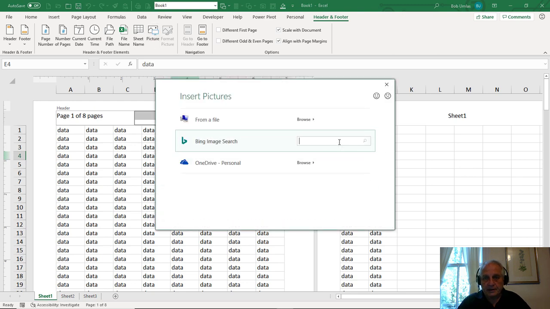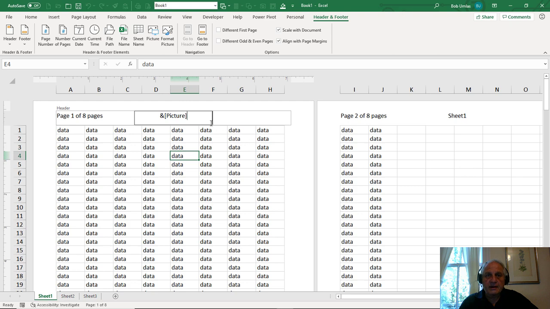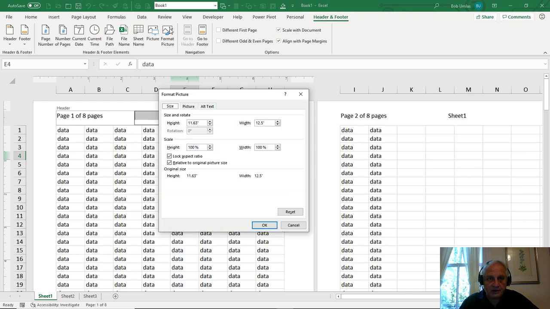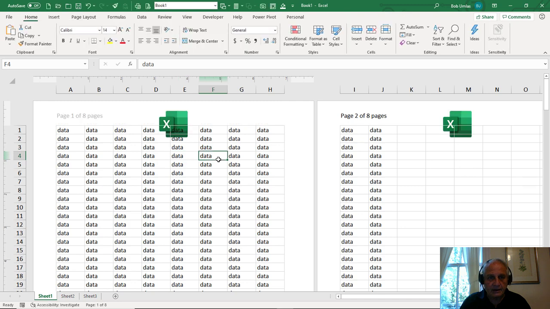Let's put in an Excel logo. You can take any picture from your file, on your computer, or I can search Bing, which is what I'm doing here. And let's pick a logo. Pick this one. Click Insert. Now once you do that, this usually comes out much larger than you really want. So I'm going to select it, and then I can click on Format Picture. And you can see that it was going to be 11 inches tall. It would have covered everything. So maybe I want it to be 0.8 inches tall.